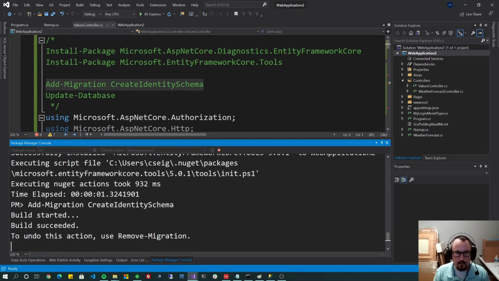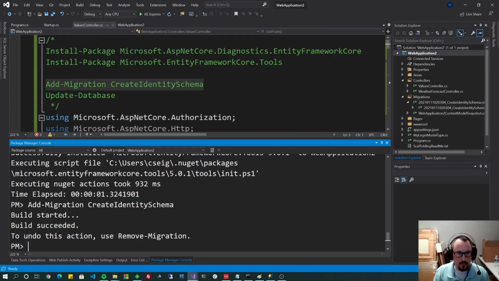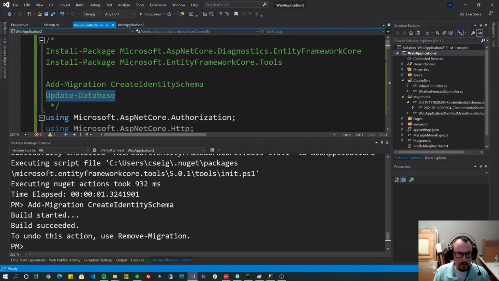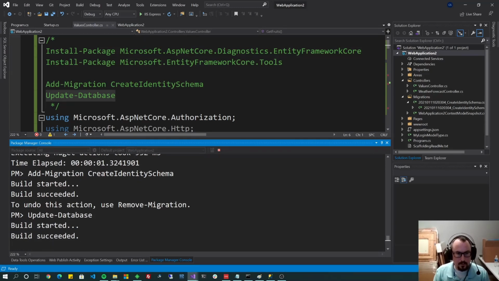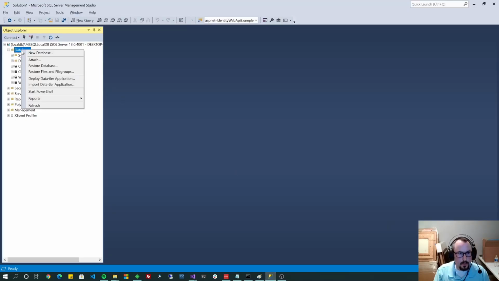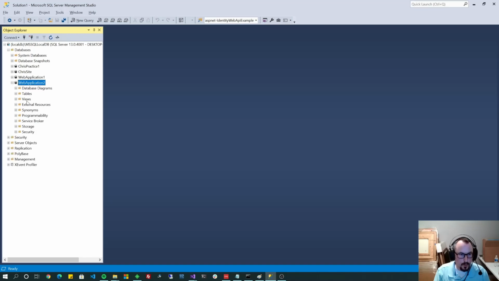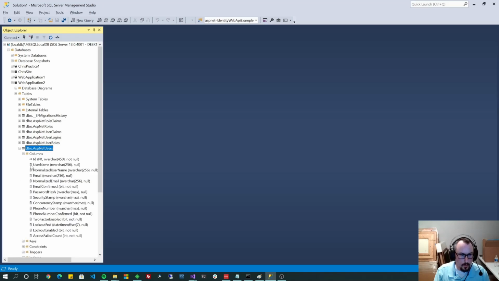And that's creating the classes to do the migration. And now to actually execute the migration, or to create the database, we're going to do Update-Database. And I'll put that here. Now open your SQL Server Management Studio, right click on Databases and click Refresh. I already did it, so mine's here. It's Web Application 2. And if you go down to Tables, you should see all the identity tables show up for you. And the most important one for getting started is this Users table. Okay, let's go back to our project.